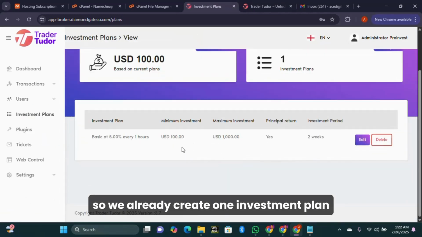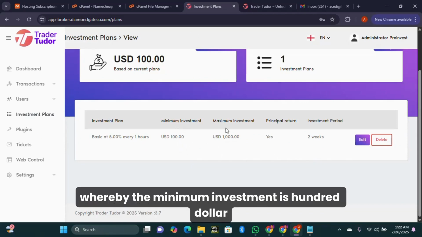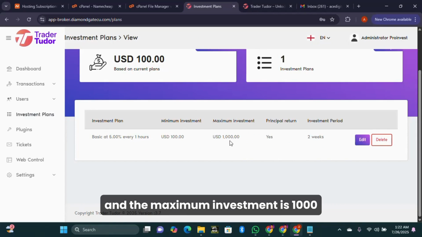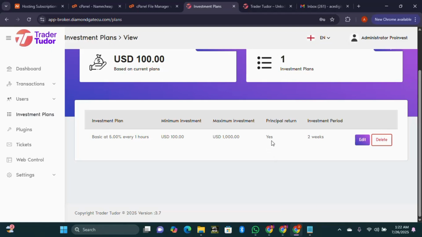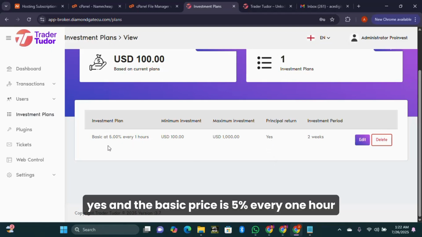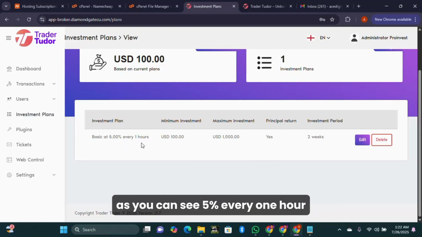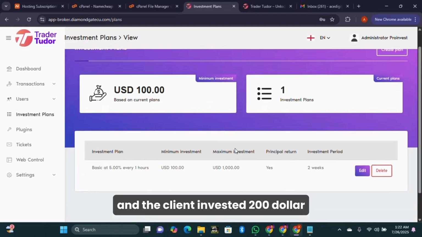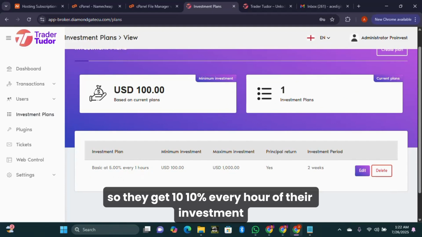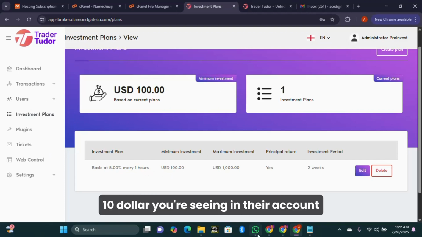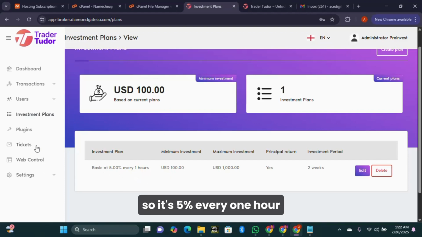We already created one investment plan whereby the minimum investment is $100 and the maximum investment is $1,000, the investment period is 2 weeks, and principal return is yes. And the basic price is 5% every 1 hour. As you can see, 5% every 1 hour. And the client invested $200, so they get 10% every hour of their investment. So that is the $10 you're seeing in their account. So it's 5% every 1 hour.